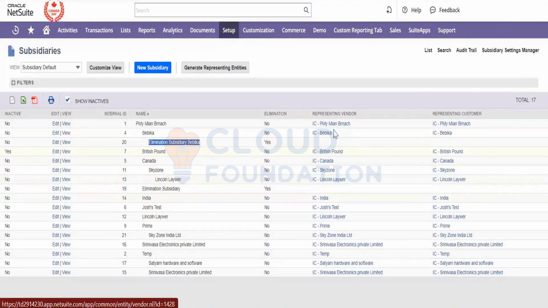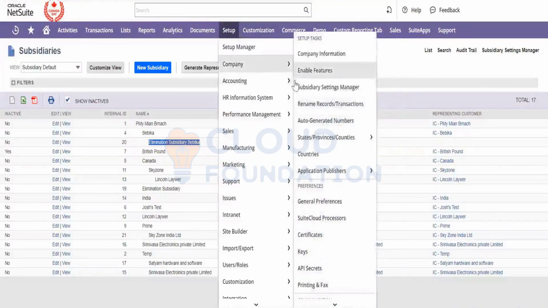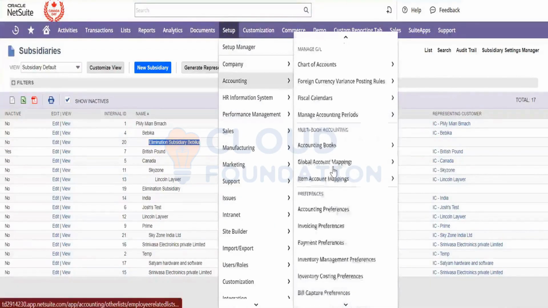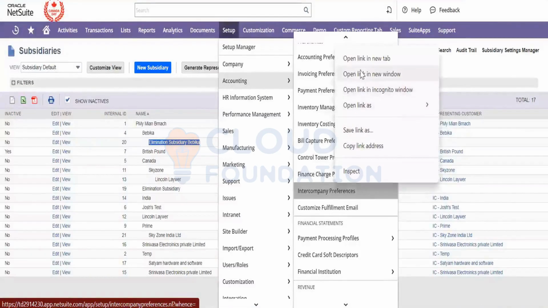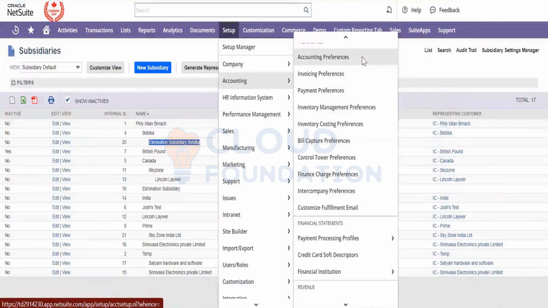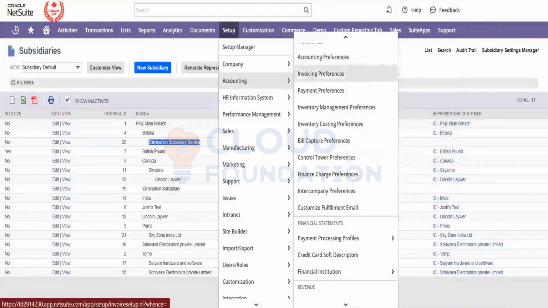These are representing vendors and representing customers. Now, these are the intercompany customers and vendors that I have created. And how do you create that? All you got to do is you go into Setup Accounting, and then under the accounting you have intercompany preferences. When you enable your intercompany in the enabled features, then you will have these intercompany preferences, and you would have certain things on the accounting preferences as well.